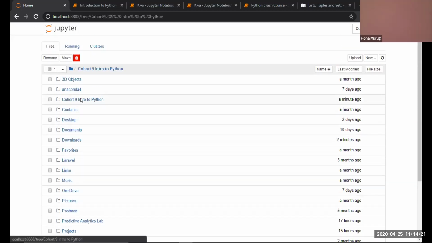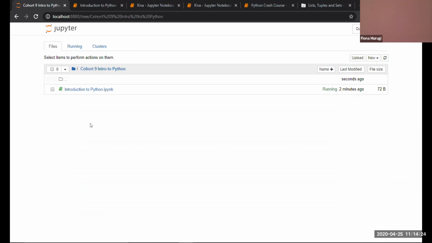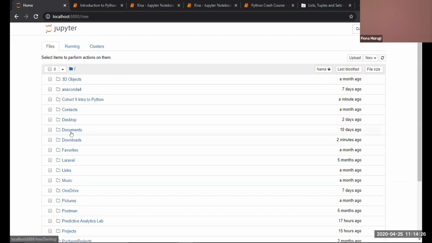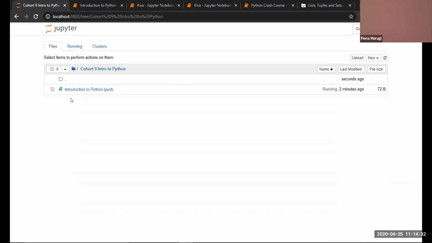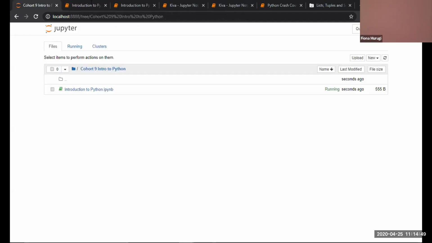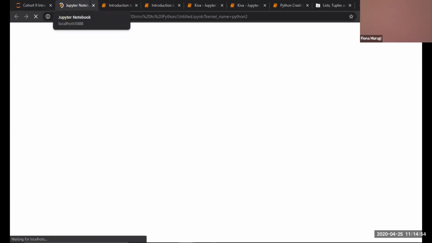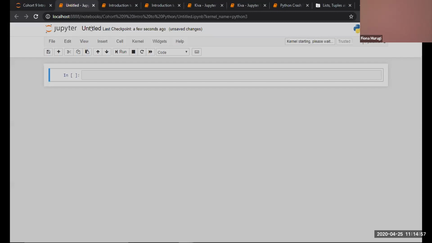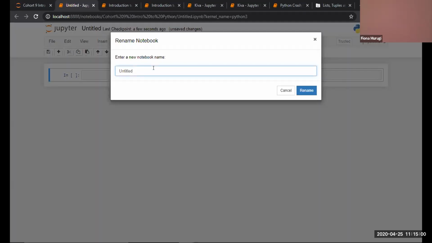So go within that folder that you have just created. Just click on it. Come here, Cohort 9 Intro to Python. Just click on it. For you, it should be blank for now because you haven't created any file. So when you're within the folder, come to the same new button, click on it, but this time create a new notebook. That should bring you here. And let me just create a new one for you. And when you create it, it's untitled. It doesn't have any title. So just click on untitled and you should be able to rename it to something more relevant.